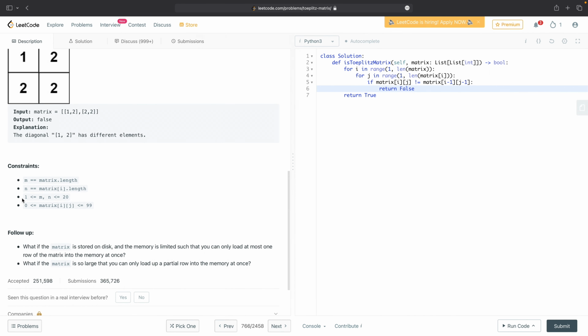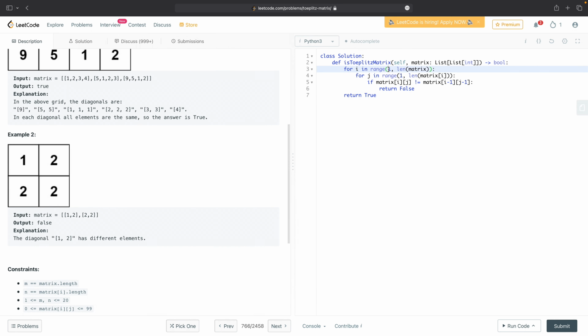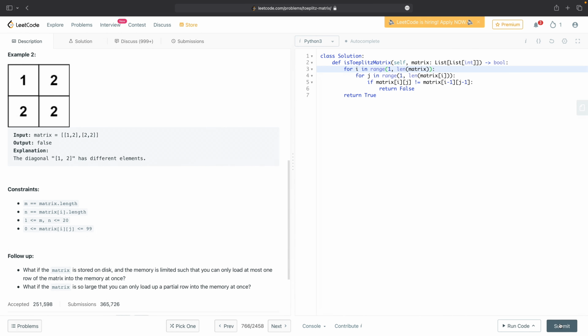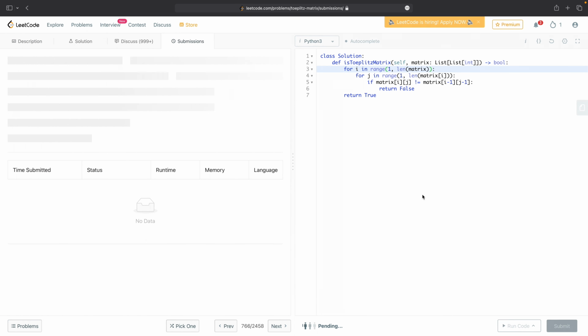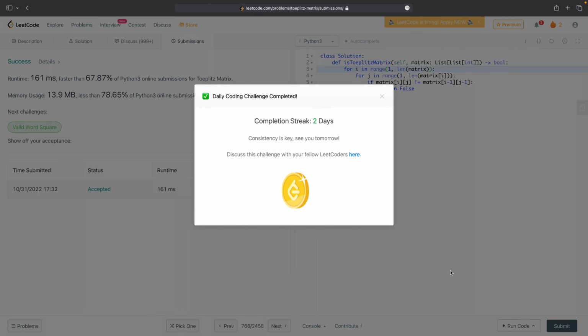M and N could be bound by 1. A 1 by 1 matrix is fine. In fact, a matrix that has either 1 row or 1 column is fine. These things start at 1, so that's handled. Let's submit it. Ooh, I should have checked it first. Doesn't matter, we're okay.